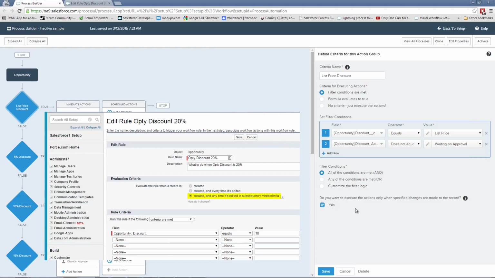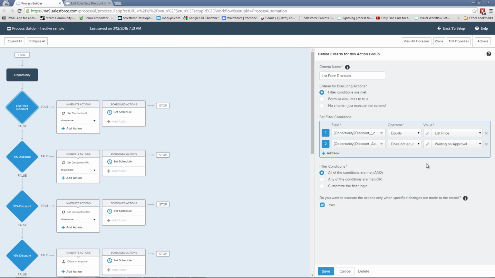This checkbox is the equivalent of the workflow rule where you only evaluate the workflow rule when it's edited and subsequently meets that criteria, meaning that if my discount is list price and my approval status is waiting on approval and the record gets edited again, it's not going to fire because it had previously met that.